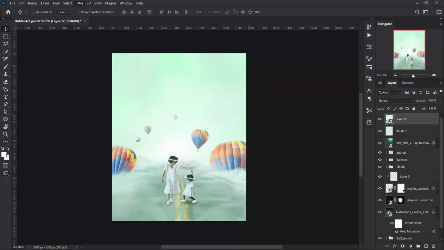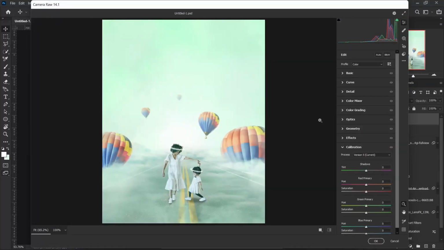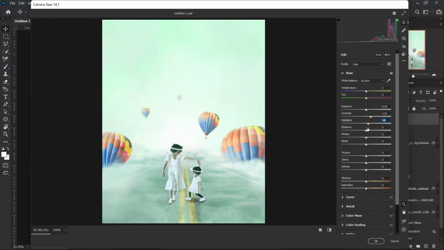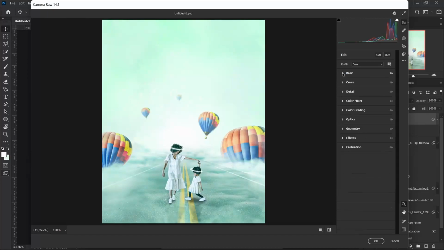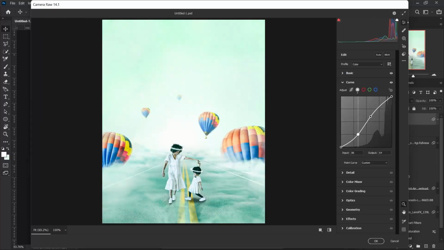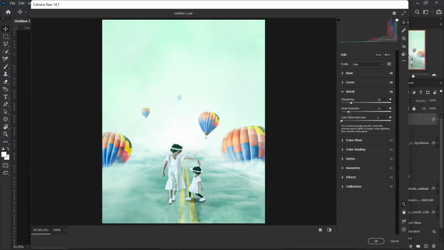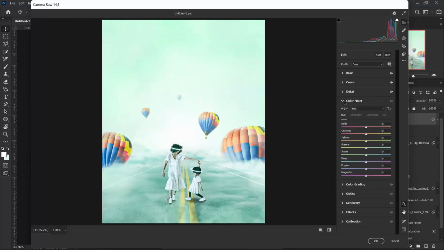Next, I merged all the layers into one and gave the final color correction with the Camera Raw filter. And I used curves to change the colors and to make everything pop more. I used a little bit of contrast, and I used sharpen to sharpen the overall image, and changed some of the hues and luminosity to see which looked best.